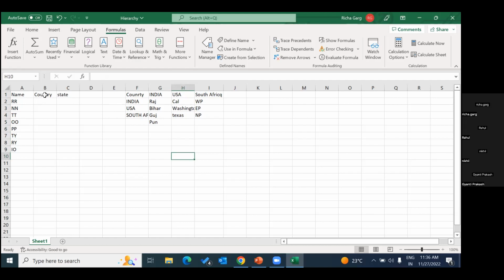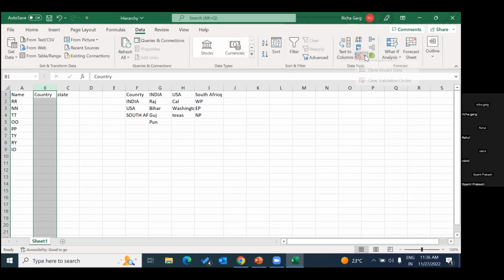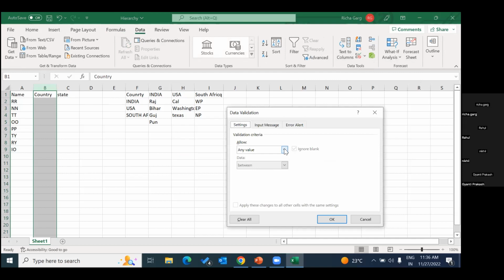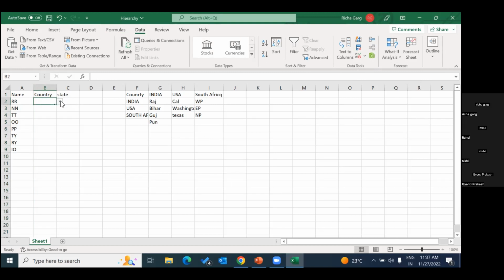So now what we can do, we'll go to country, and in the same way we'll go to data validation. We'll select list. Now here we have the name of the list, so I can write equal to COUNTRY, the same name which I have given. Okay, I have written the wrong spelling. So now it will show India, USA, South Africa.